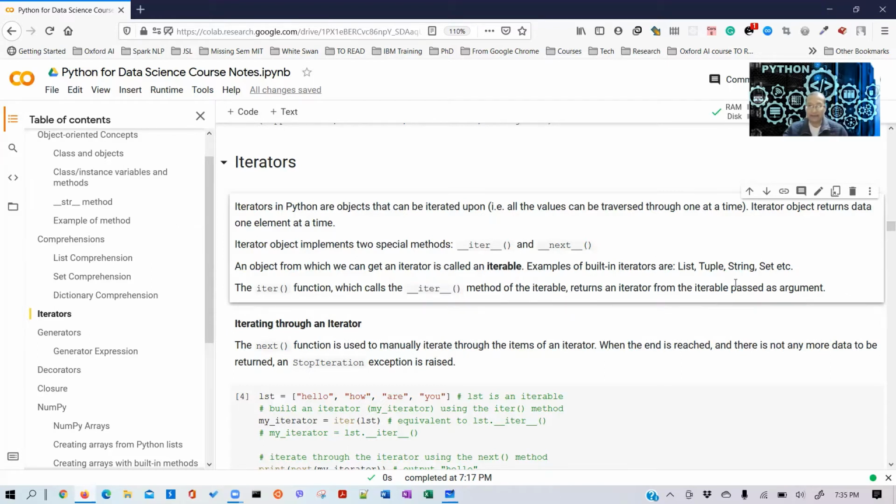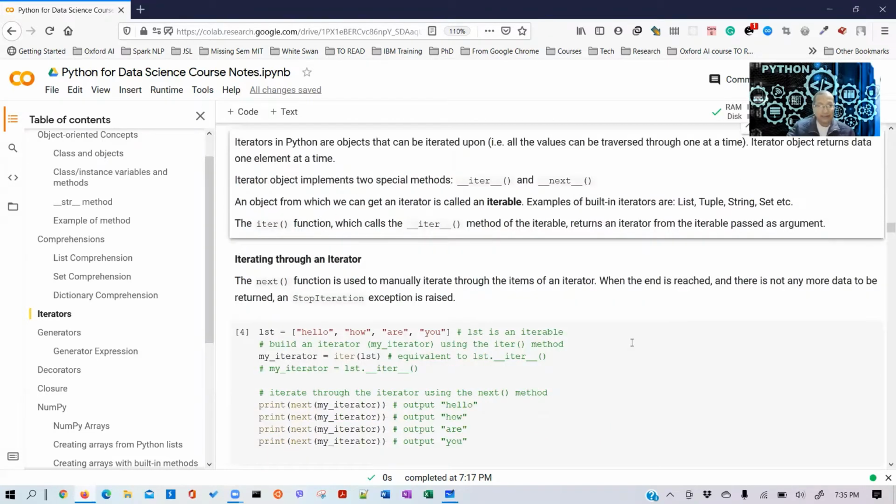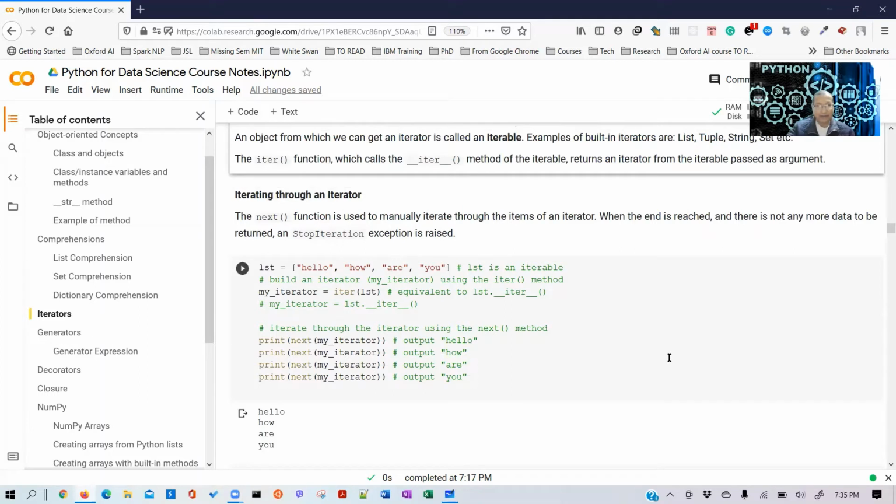At first it sounds confusing, but once you revise this material, you'll get used to these terms. When you actually see the example in action, it will all make sense. Now, how do you iterate through an iterator? I said that we get an iterator from an iterable. Once we get the iterator, we can iterate through the values within the iterator object.